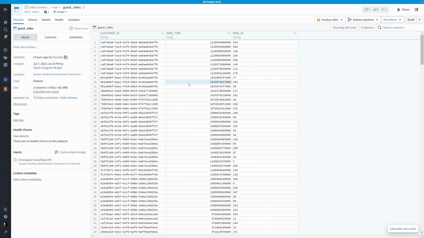Here's the dataset produced by the sync for guest rides from Snowflake. Instead of indicating they're updated by code or some other transform and that their inputs are datasets, these datasets indicate that they're updated by the sync and Data Connection, and their input is the source that sync belongs to. If you've written data pipelines in Foundry before, you may be starting to see a parallel between sources and input datasets, and syncs and transforms.